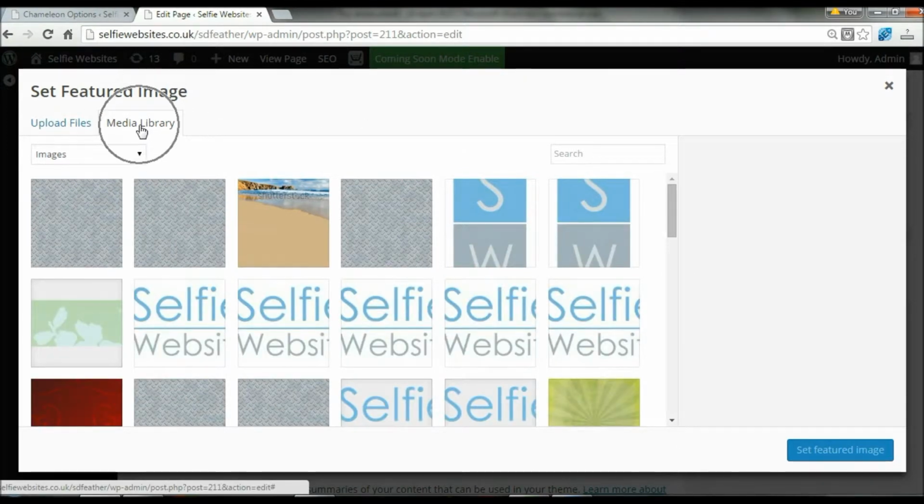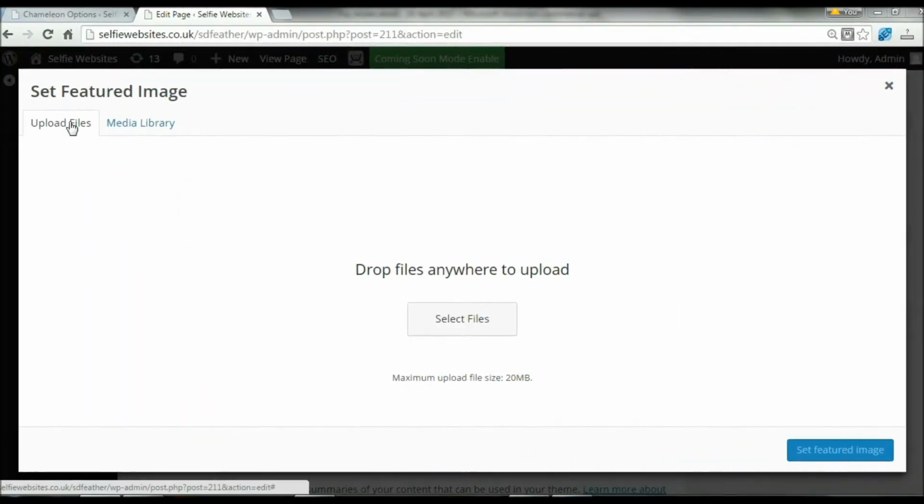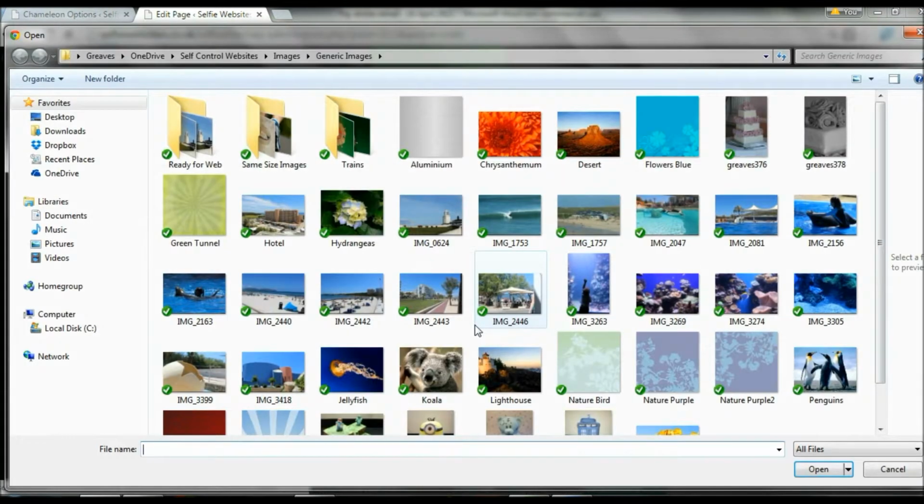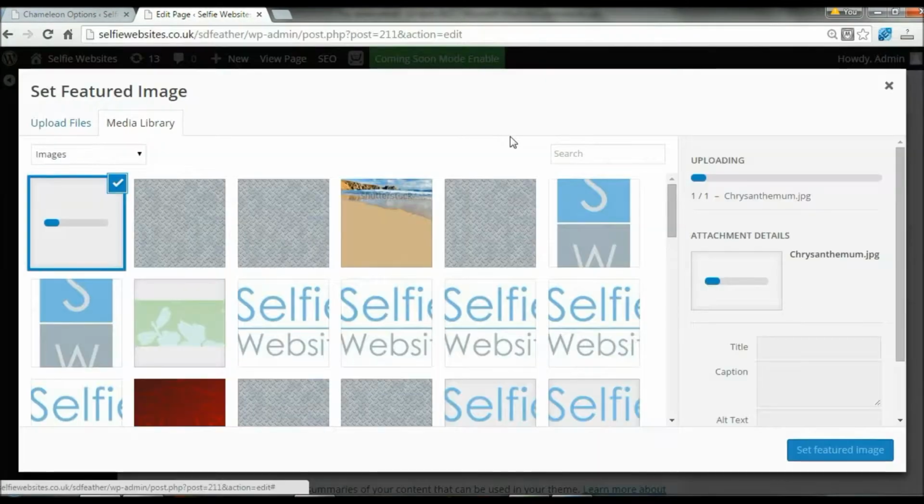Your media library is any images you've already uploaded to your website, so these are all the images I currently have on this website. But in this instance we're going to upload a new file, so we're going to click Upload Files, which will allow us to upload a new file. Then we'll have the option to select a file from your computer, so let's click that button. You can then browse your computer to find the image you want to use as your featured image. I'm just going to drop in, I think it's a picture of a chrysanthemum, so let's drop that one in.